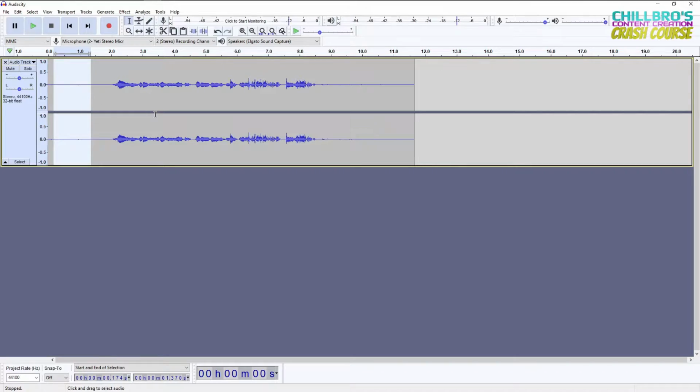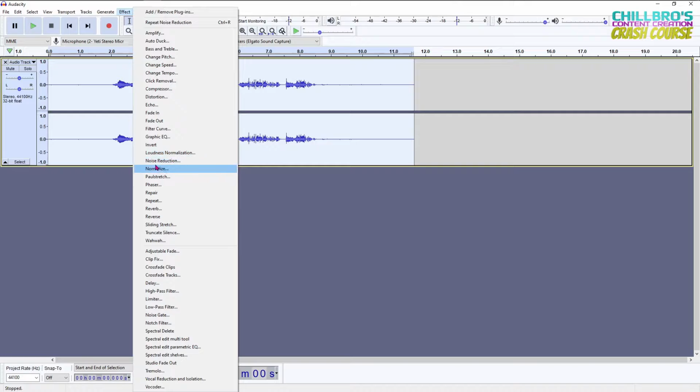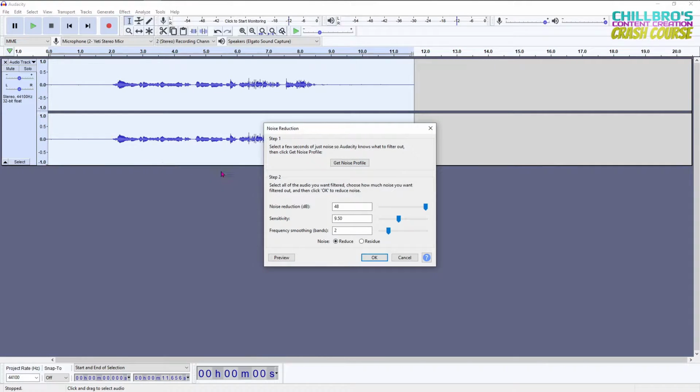Once complete, select your entire recording and choose Noise Reduction again from the Effects menu. Now we can preview what the audio sounds like with the noise reduction applied.